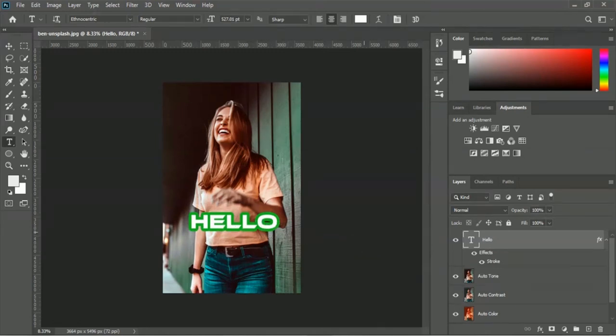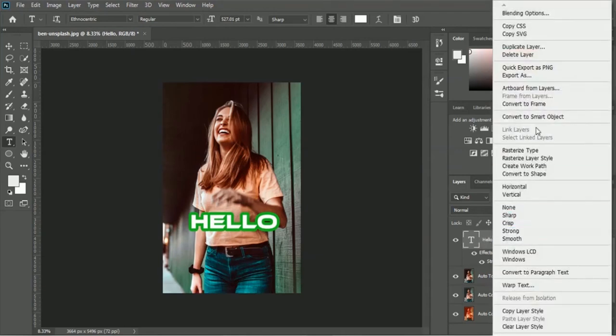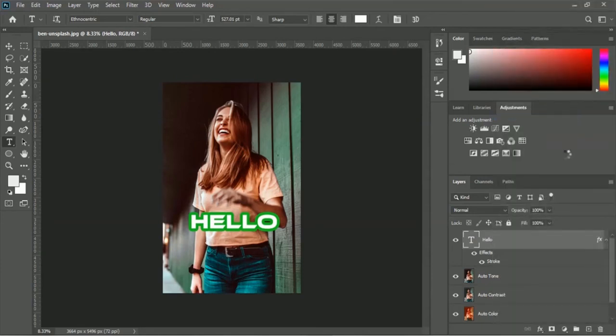And right now we will convert this text layer into a smart object. If you want to convert this text layer into a smart object, you just have to right click on this layer, and then you will get this convert to smart object option. So let me click on this convert to smart object option, and we can take a look, the text layer is converted into a smart object, and the effect and stroke options are placed inside this icon. So this is the icon for smart object.